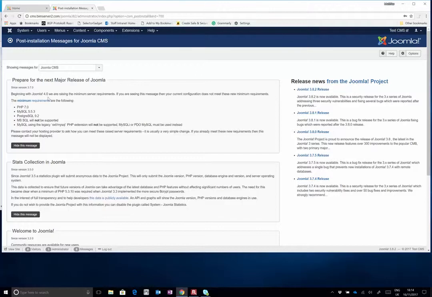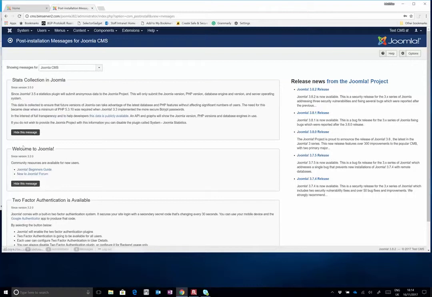Okay, so we got version 3.8.2. Now they're saying, oh, you know, soon there'll be version 4 and we need those kind of requirements. You know, so just so that you know, if you want to keep this for a few years and you want to upgrade to version 4 down the line, this is what your server needs to be able to do. Yeah, fine with me, hide message. Statistics collection, yeah, fine with me.